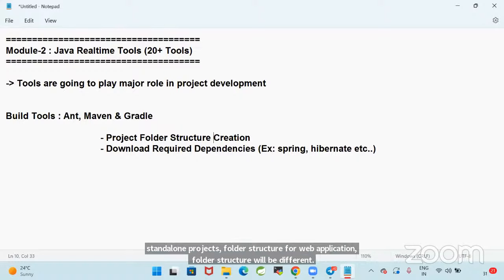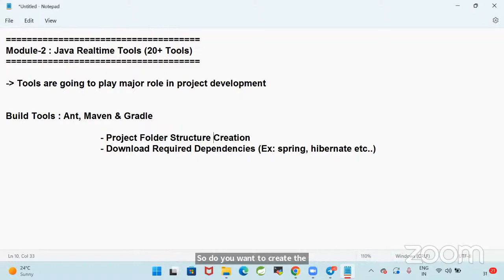So do you want to create the standalone folder structure, or the web application folder structure? That you can do by using build tools. By using build tools, project folder structure creation can be done, and we can download required dependencies also by using a build tool. Then next one, source code compilation.